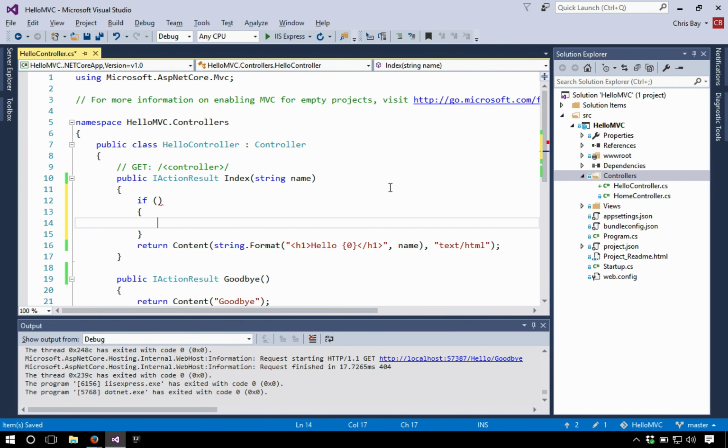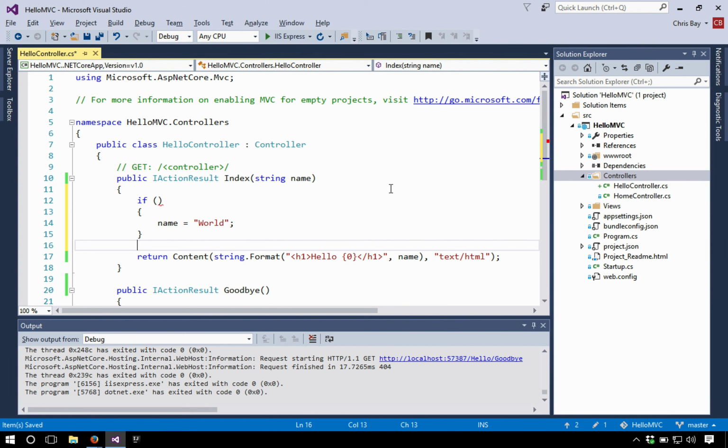And that check, I'll fill that in a second, but basically if name doesn't have a value, I want to set name equal to world. Okay, so what should this check be? If we don't provide a value in that query string, will it be empty or will it be null?